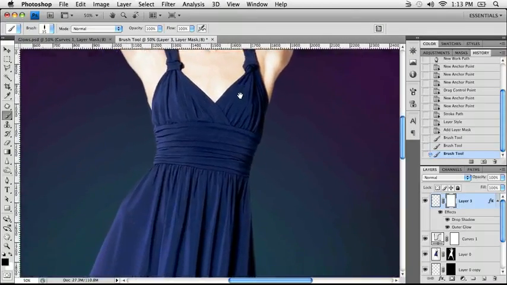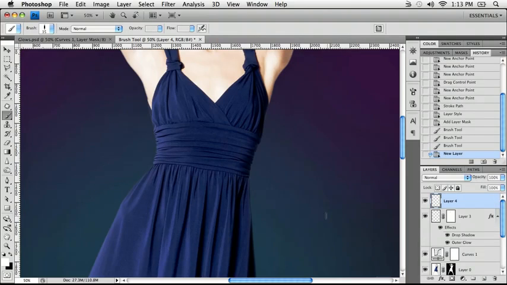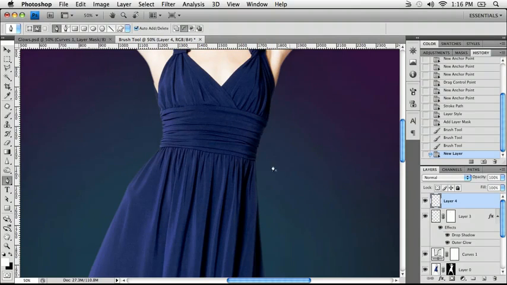Let's create one more to show you exactly how this works again. Again, create a new layer for our new line, make sure your brush is set, and grab our pen tool.